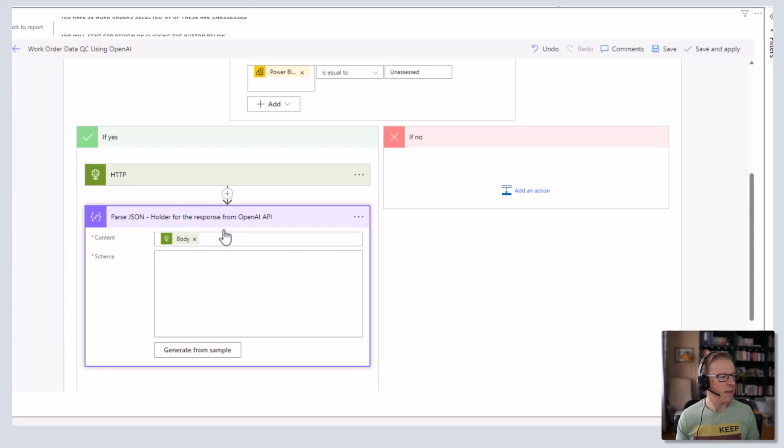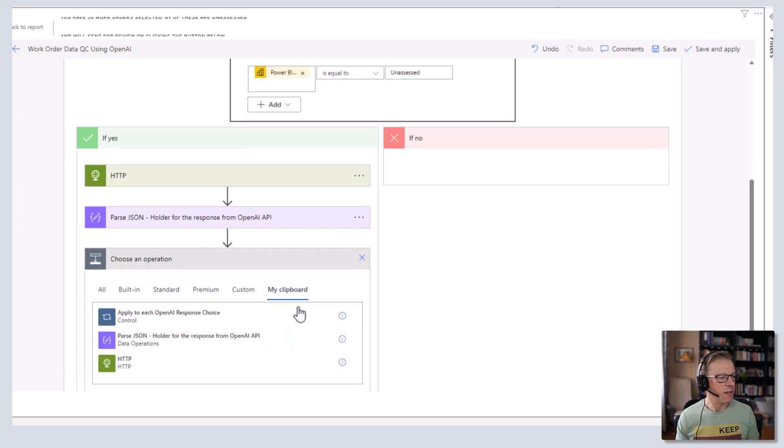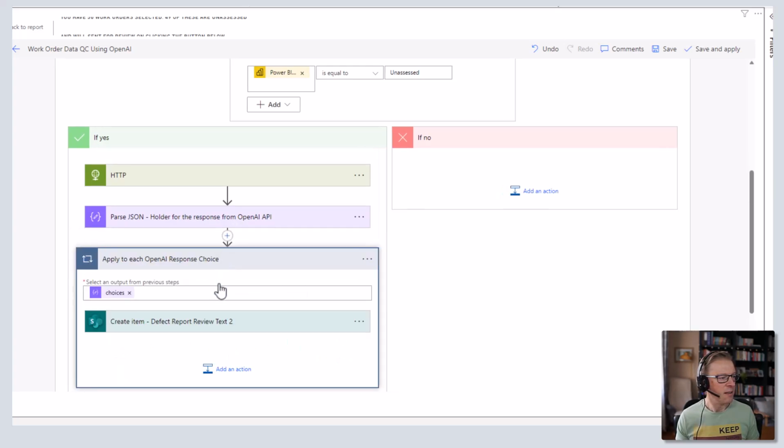Now I think that's fine, because the body here is from the HTTP, which is this one here, and it's the same name as before because we deleted the other one, so it never appended a 2 to there, which it might have done had we left the previous ones and added these in before we deleted those. So just be aware of that. And then we're going to add in another action here, and this is going to be where we update this SharePoint list here.